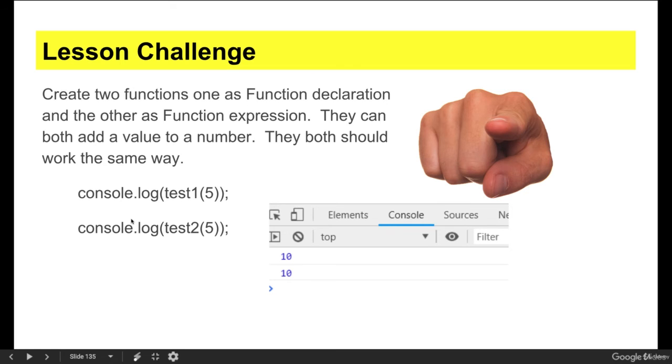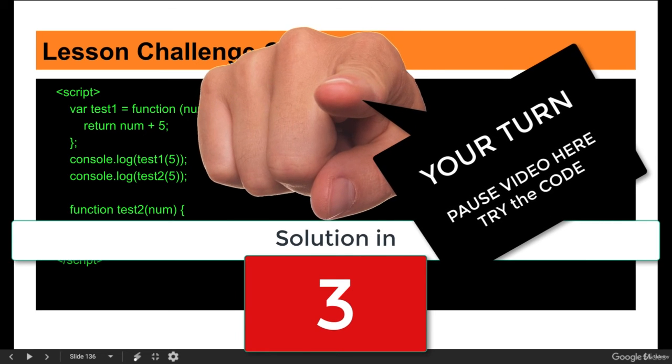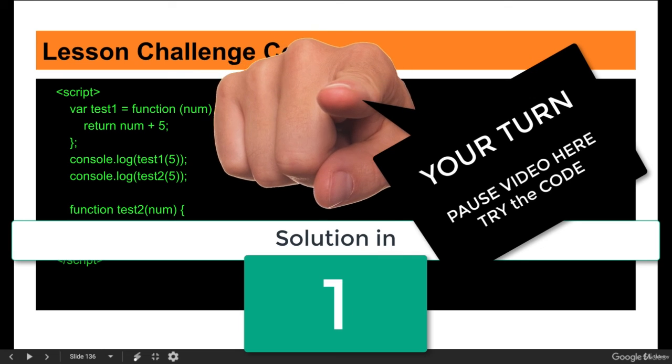In this exercise, the challenge is to create two functions, one as a function declaration and the other as an expression. They can both add a value to a number, and they should both work the same way. It doesn't matter which one we call upon, they should both have an output of 10. So for this example, we're passing in 5, it's adding 5, and it's outputting it into the console. Go ahead and try that project out, just so you get more familiar with the different ways to write functions, and I'll walk you through it. So go ahead, pause the video, and I'll walk you through it coming up.